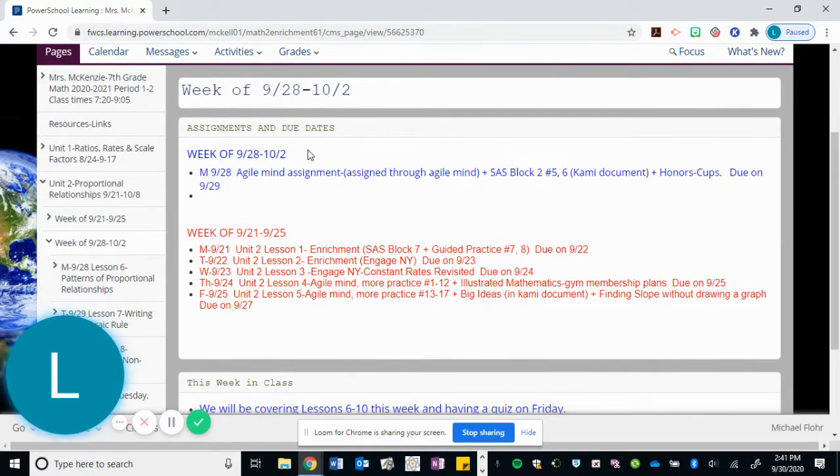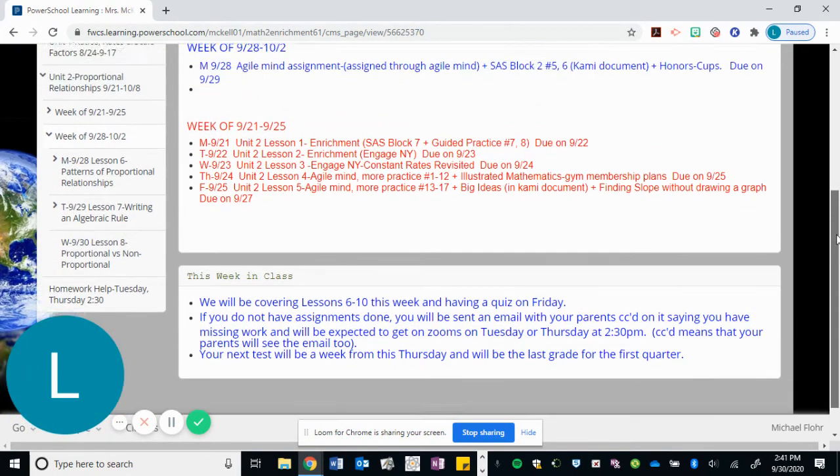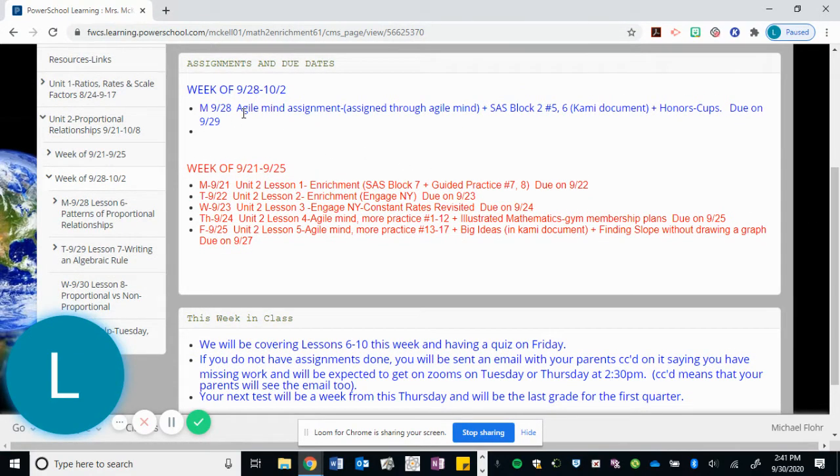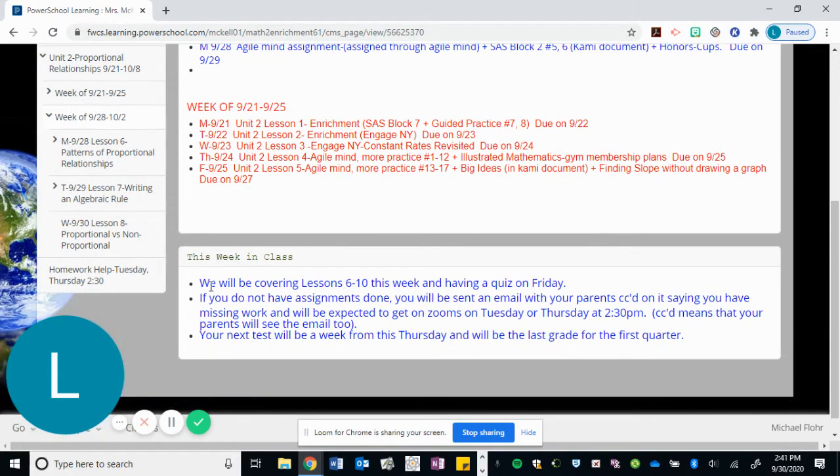Under the week, it lists the assignments and due dates. The assignments that the students should have turned in are in red here. That would have been the first week. This is the second week, and I'll be adding to those. And then there's this week in class, so what we're going to be covering for that class. Every day I add to these, so your student should know what they're supposed to turn in.